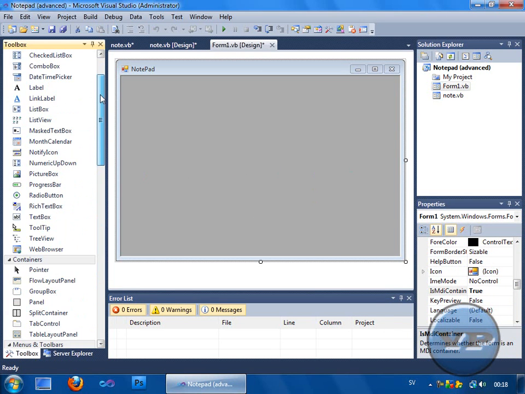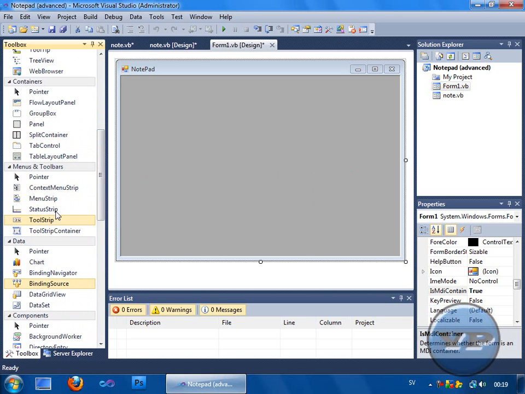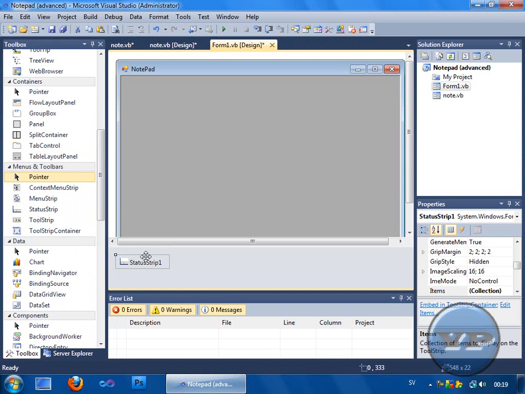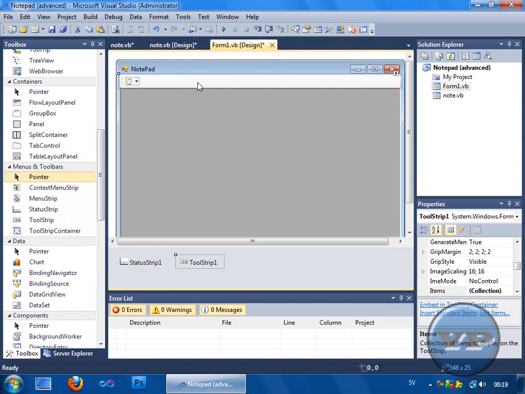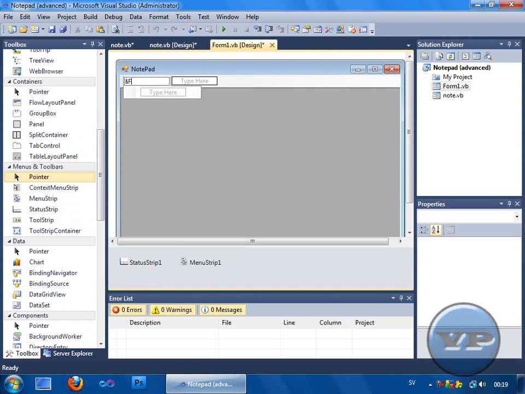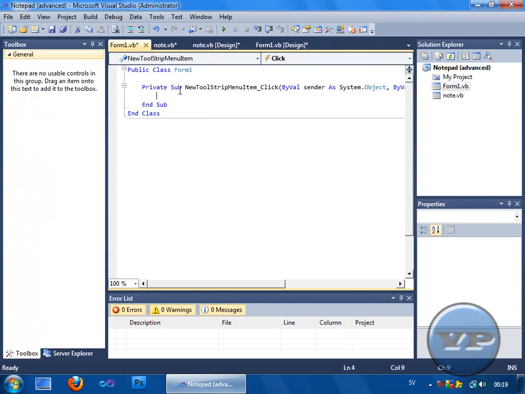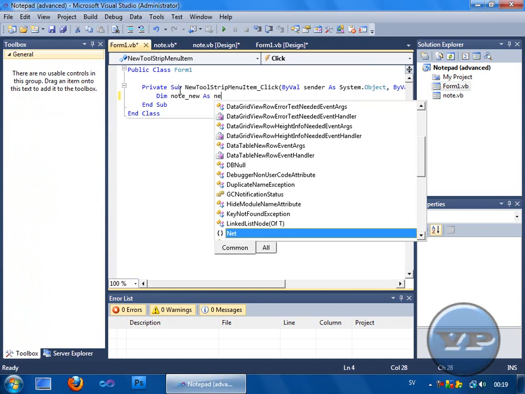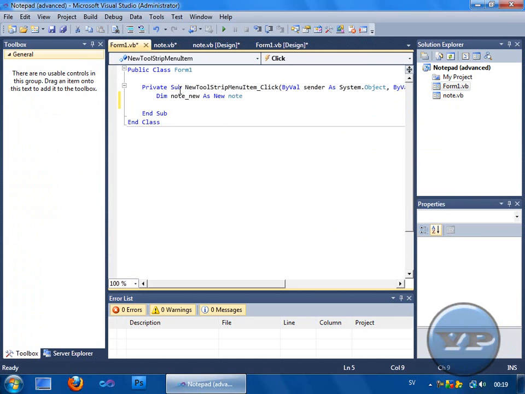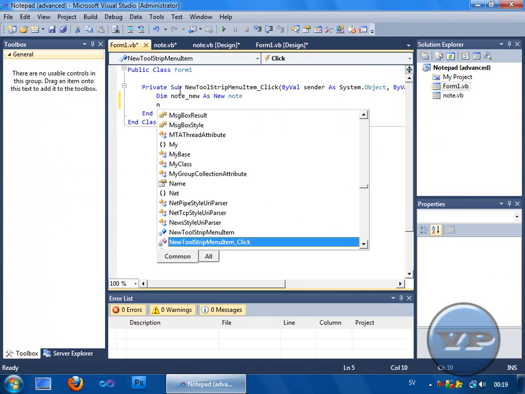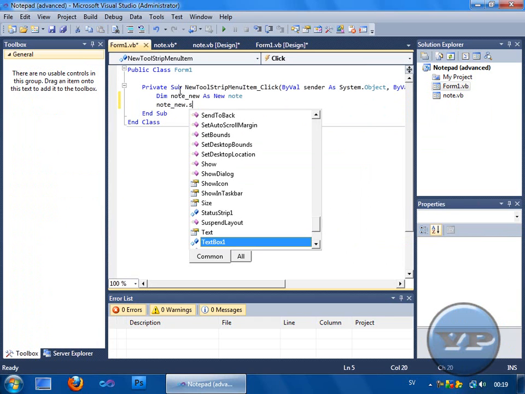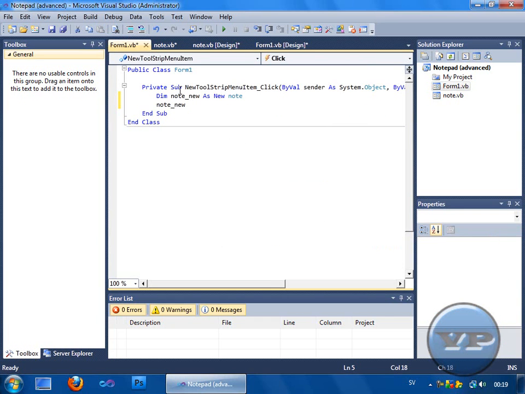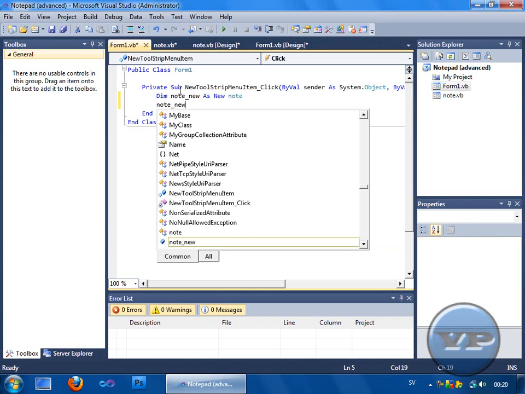I'm going to add a menu strip. I'm going to type File, and I'm going to type New. Double click it. I type Dim note_new as new Note. Then I'm going to write note_new.MdiParent.